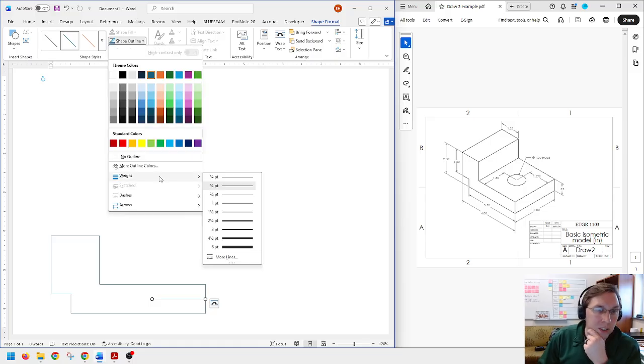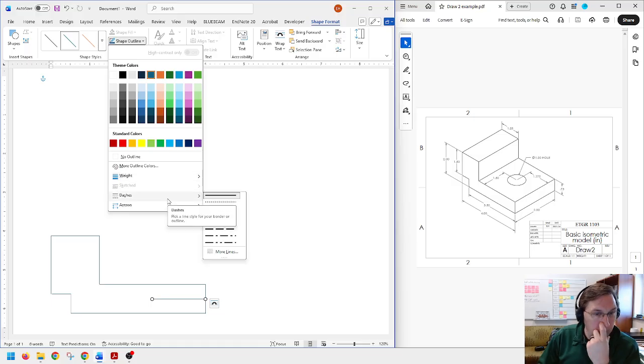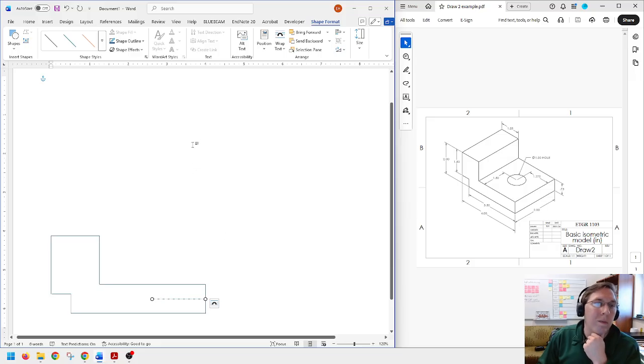We'll do that. Let's make this a different line type so that it does not appear as an object line. Hidden lines are typically all dashes. Center lines are typically dash dot. We'll do this as dash dot dot. So that's the center.